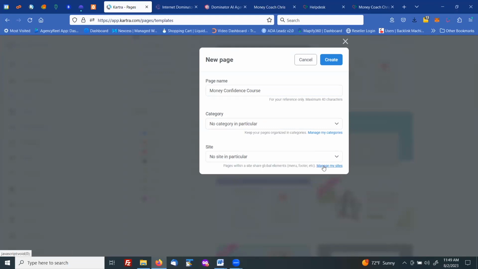And the reason that you might want to do that in the future is if you've got a bunch of pages that are together, like a bunch of pages for a particular campaign or something, and you want to be able to edit like the footer on one of them and have it update on all of them. That's why you would do manage sites. So you create a site, you add them all to the same site, and then you have common things on those pages. And again, that's an advanced technique. We'll cover that in a different video.